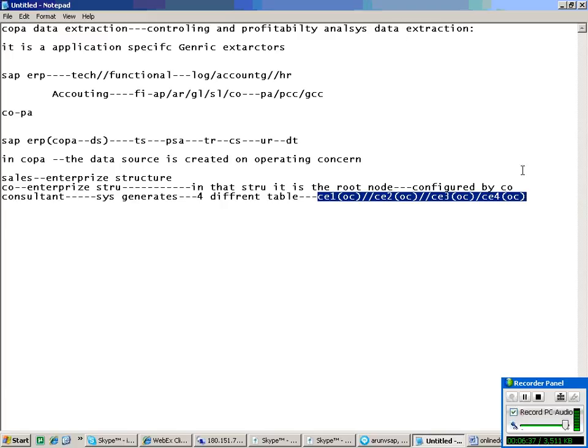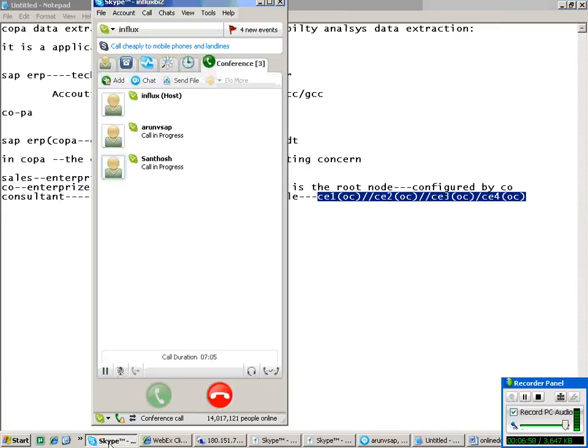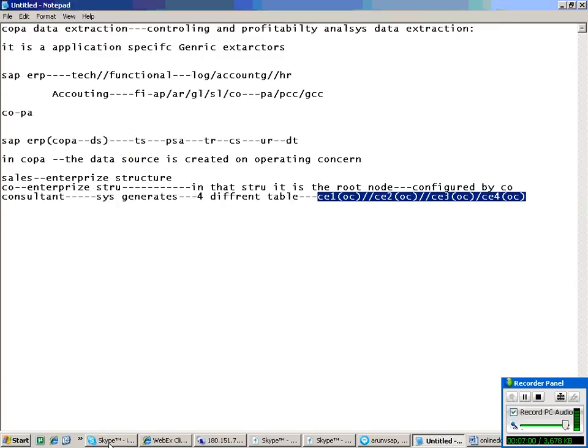Actually, a table is one to many, schema is many to many. Keep in mind, a table is a one to many relation. So schema is different from table.